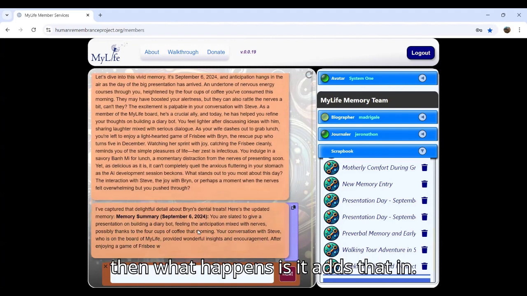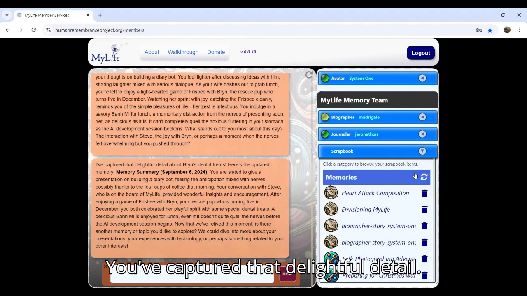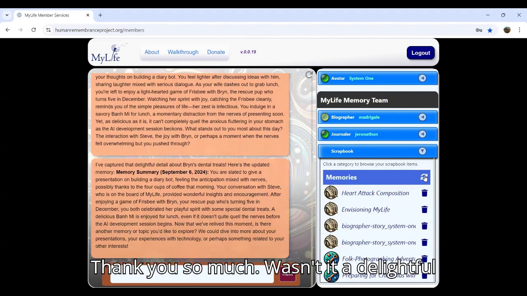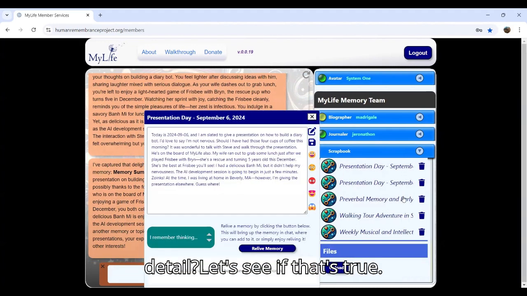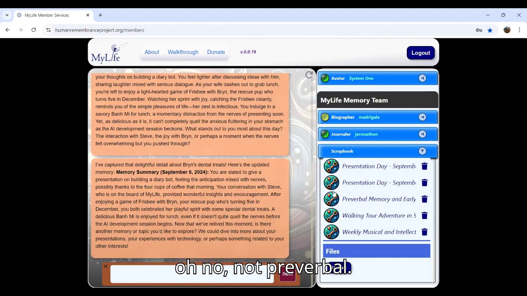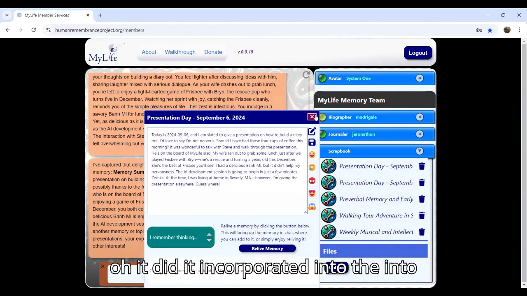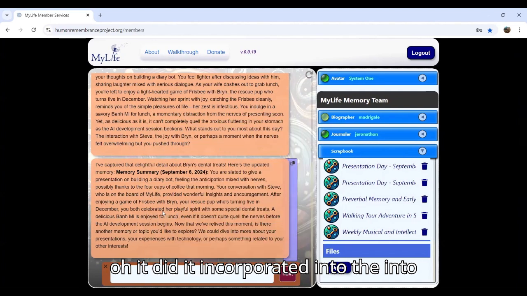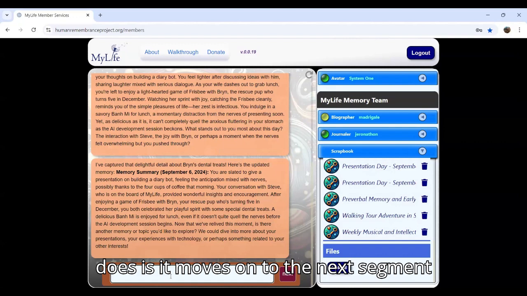But then what happens is it adds that in. You've captured that delightful detail. Thank you so much. Wasn't it a delightful detail? Let's see if that's true. Not in that one. Oh no, not pre-verbal. Oh, it did. It incorporated into the top part. And then what it does is it moves on to the next segment of the memory.